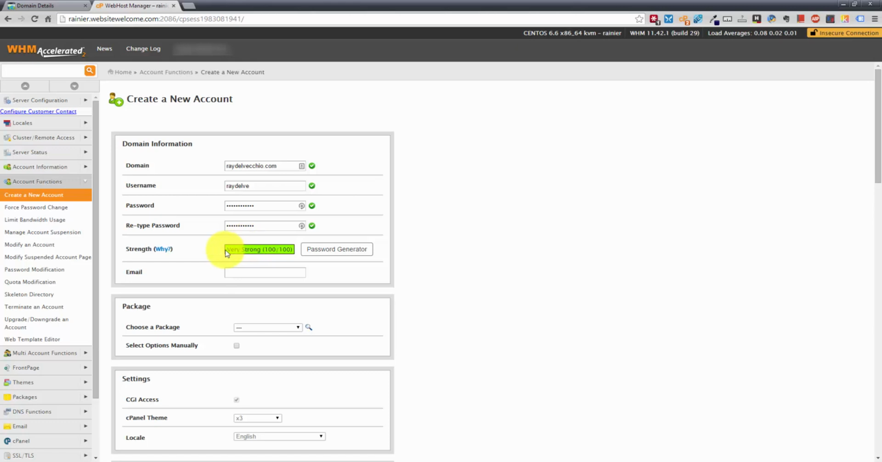As you can see, they only generate really, really strong passwords, so we like using really strong passwords. We don't want to use words or something that only has letters and no numbers. We want to do the strongest password possible to protect your site and your client sites. We type in our email, ray.delvecchio@gmail.com, and then we choose the package that we just created.